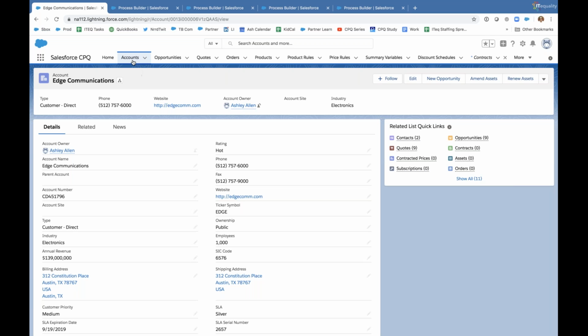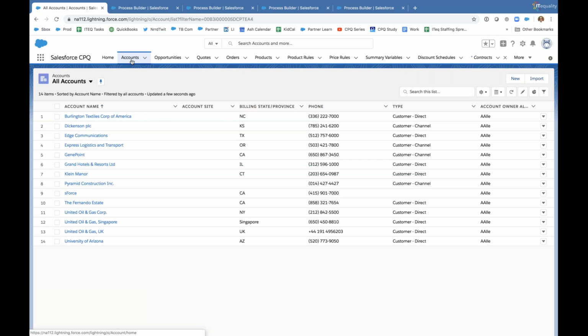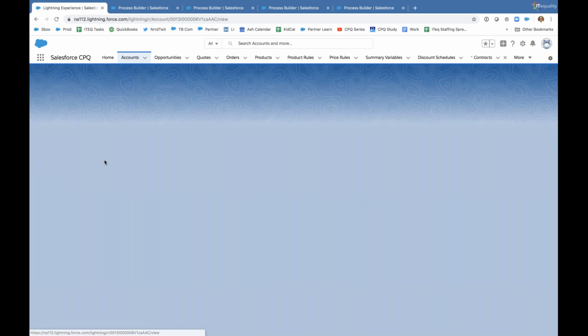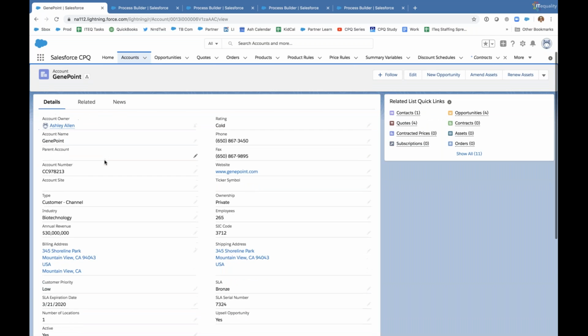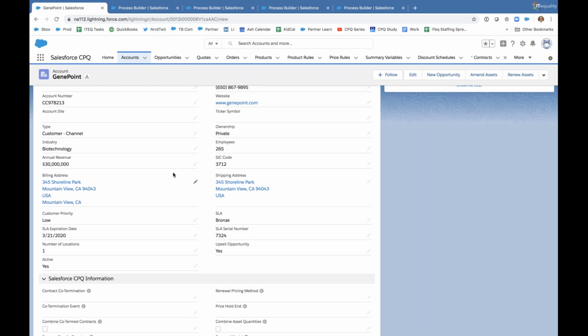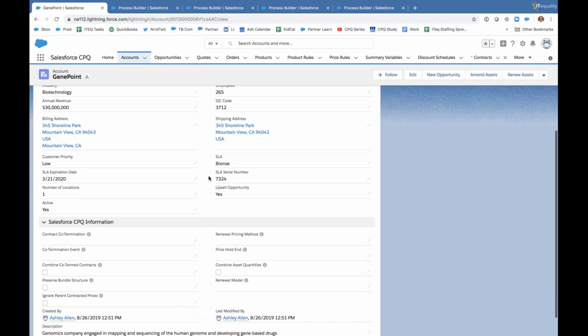So I am going to navigate to our accounts. And these accounts might look familiar if you've had a developer org in the past. The accounts are all very much the same. Let's pick on GenePoint today. In the account, we're going to want to make sure that this has been filled out as much as possible, because the fields that show up here under shipping address and billing address, these account fields are going to show up on our quotes. And we also want to have data integrity here.